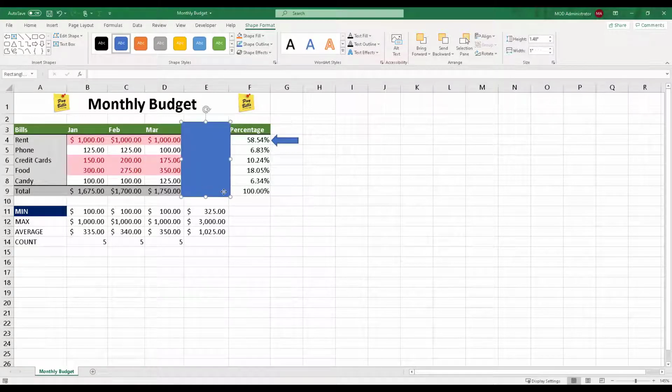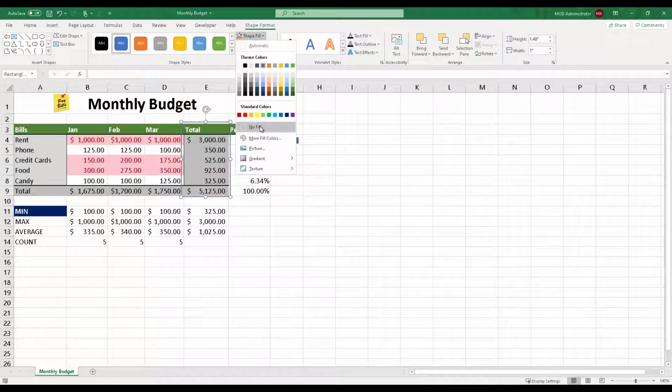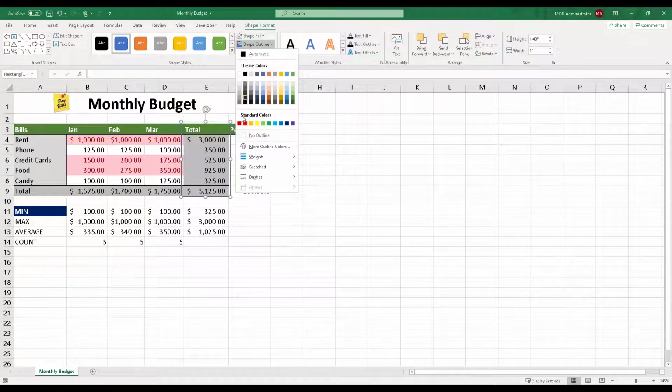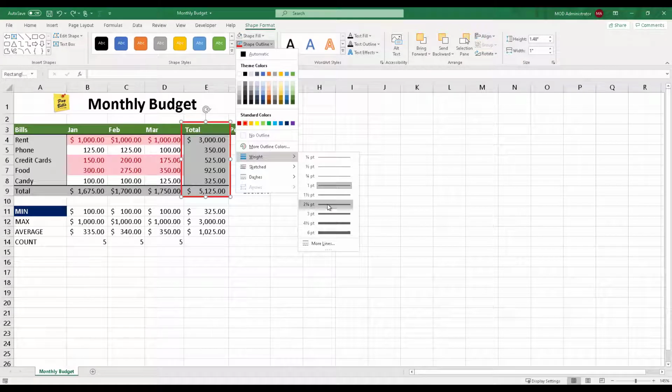If I select the shape, you will notice that an extra tab called Shape Format is available, and I have all the formatting tools available for this shape. If I go to Shape Fill and say No Fill, it removes the solid color and only keeps the borderline. In this case, let me color the borderline red and also increase the weight of the borderline to 2 1/4 point.